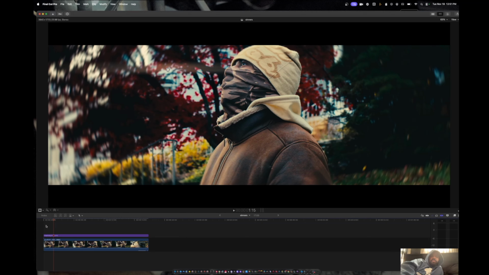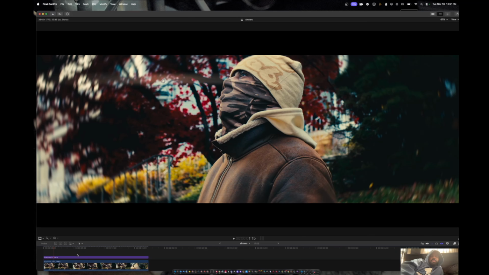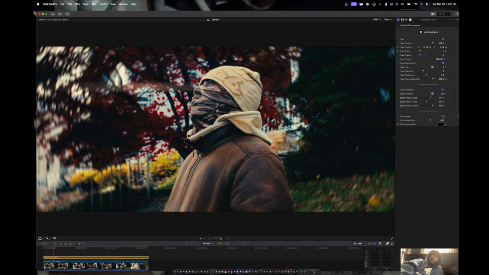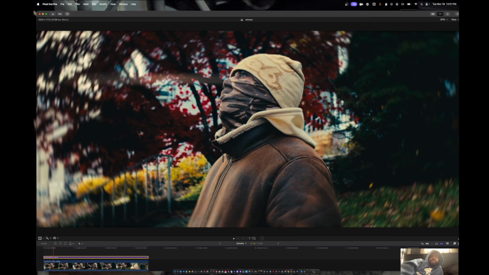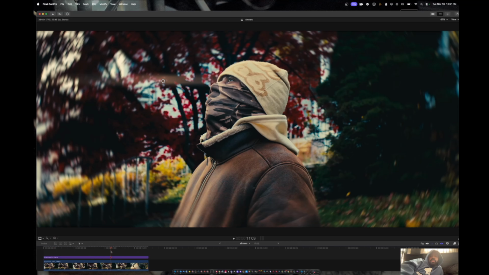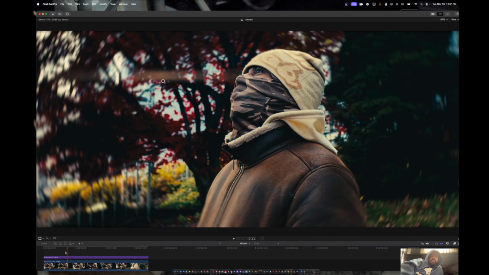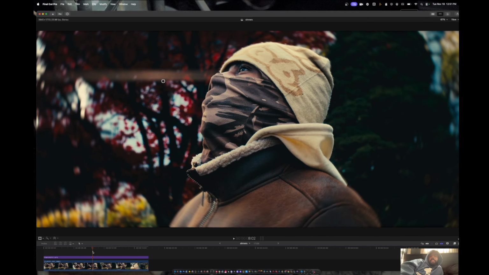And now we have this super ill anamorphic look. If you don't want the black bars, honestly, I don't like the black bars, so I take them off. So if you want this super look right here, this is how you get it done.